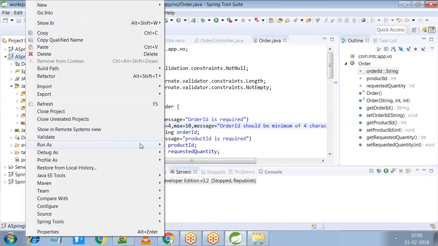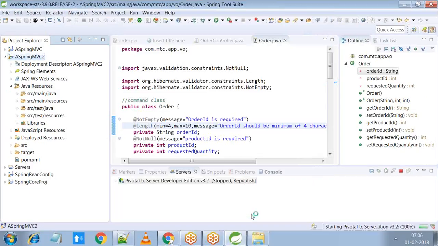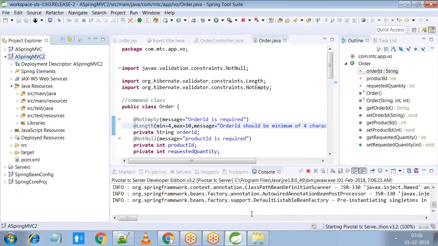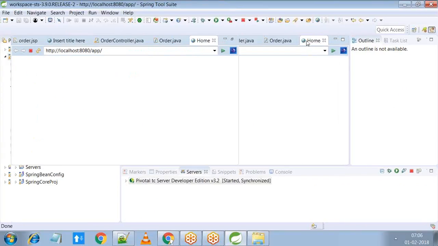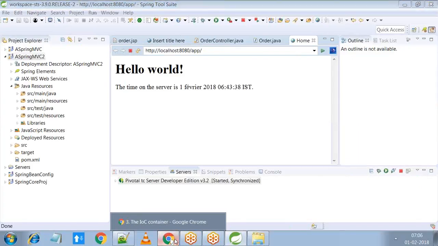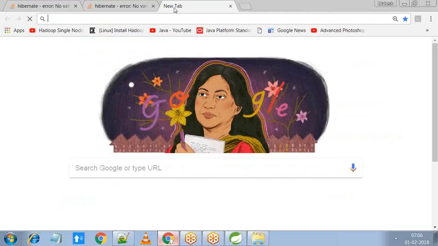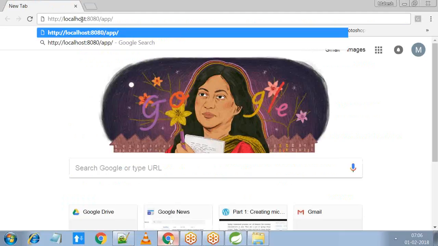So let's redeploy this application. I've stopped it. Otherwise, each time we modify it, the server will try to publish the changes. That's the problem. Okay, let's use Chrome once. Process order.